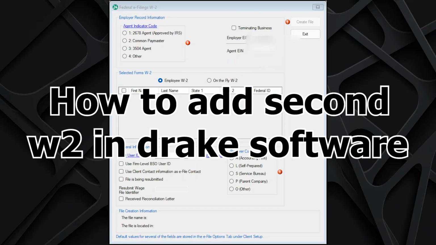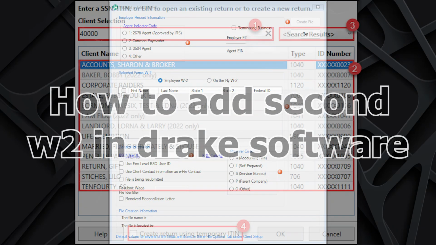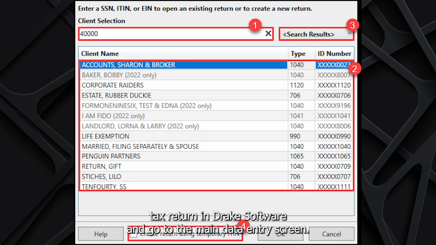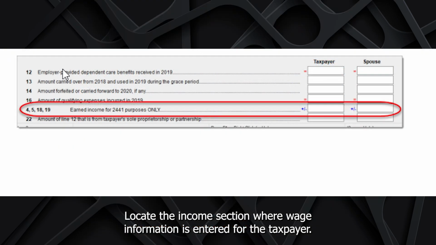How to add second W-2 in Drake software. Open the client tax return in Drake software and go to the main data entry screen. Locate the income section where wage information is entered for the taxpayer.